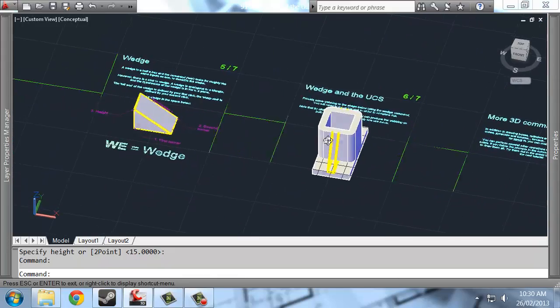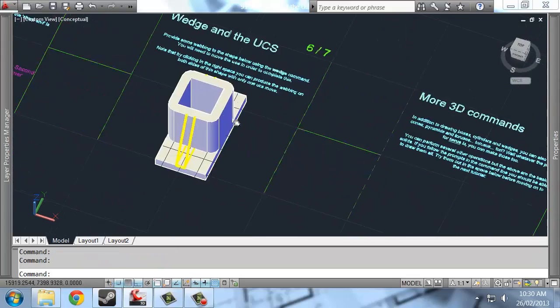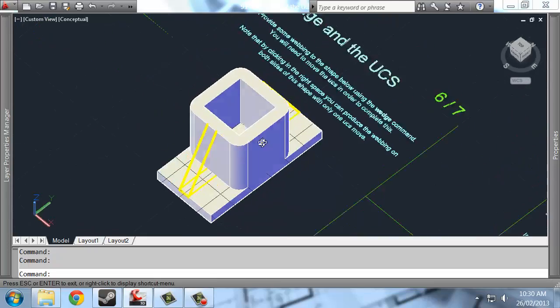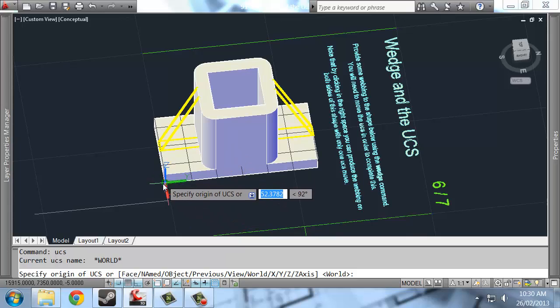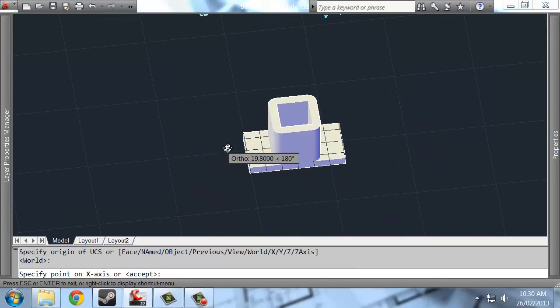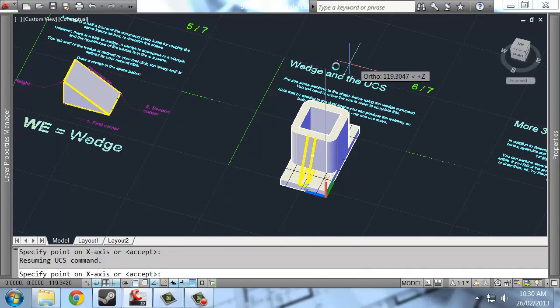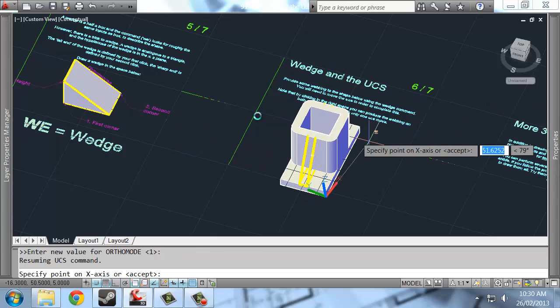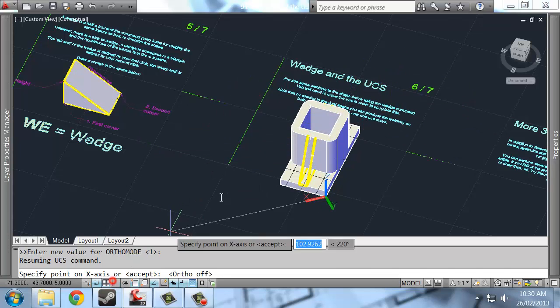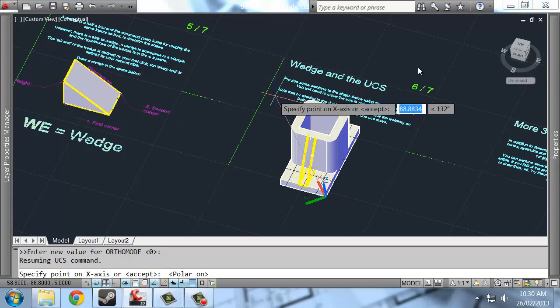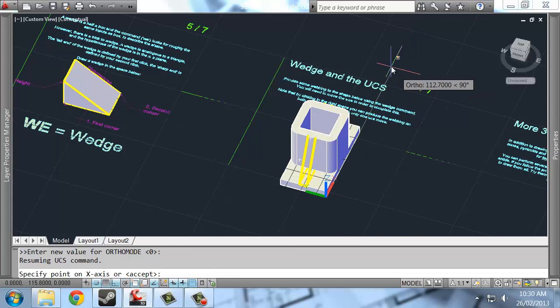But if I want to put a wedge in a different direction, I'm going to have to move the UCS. So this time I can say UCS, I'll say here. Another thing you can do when you're moving the UCS, if you hold down Shift, you can move in the orthogonal tracking. Oh no, ortho is on by default. If ortho isn't on, say you were on polar tracking, I didn't realize ortho was already set on. If you're on polar tracking, you can hold down Shift and move out to these different orthogonal settings.